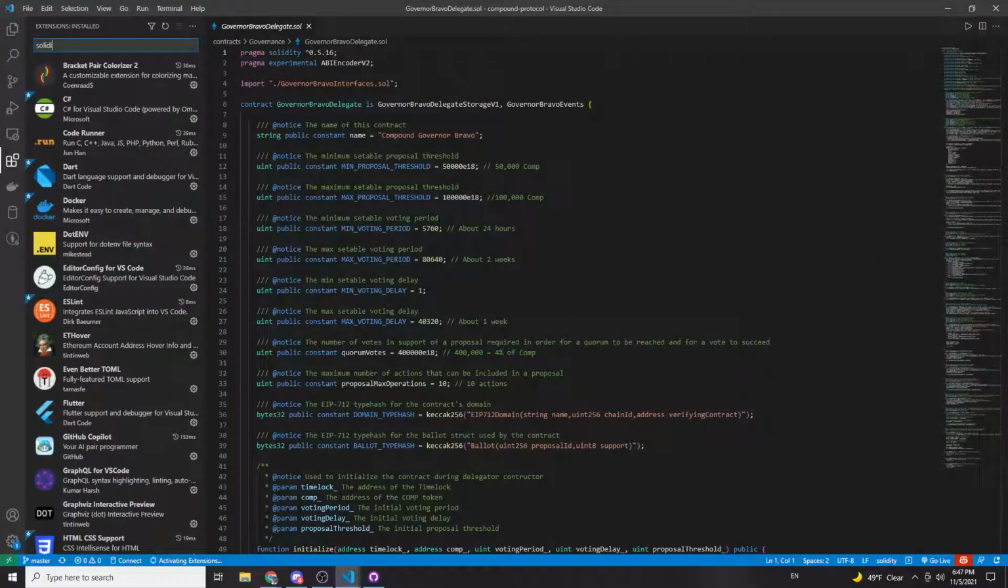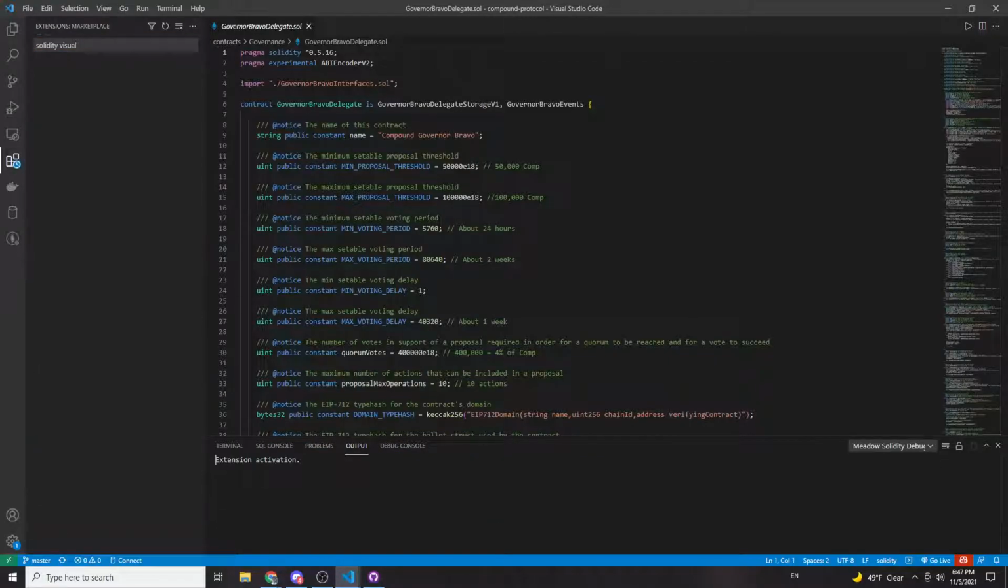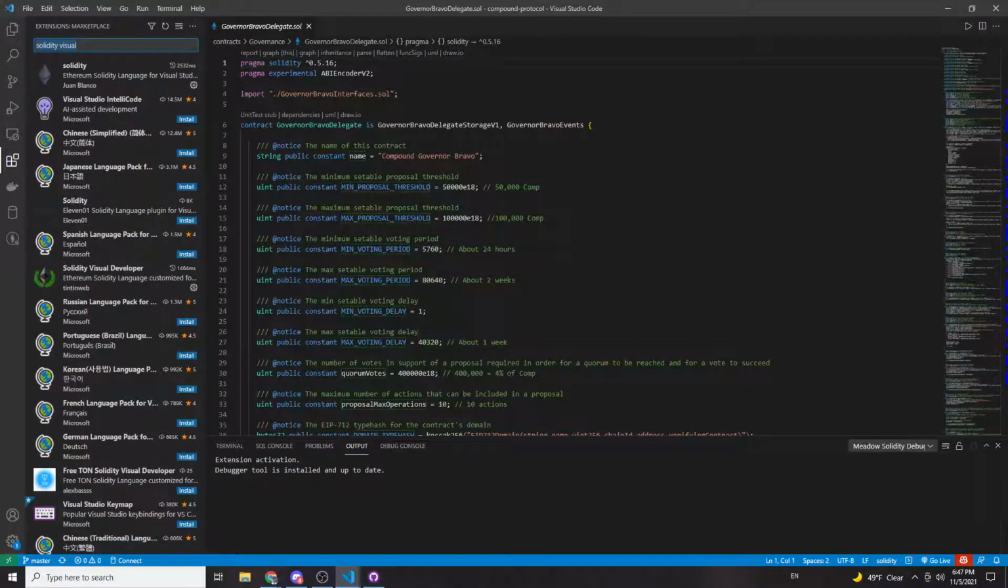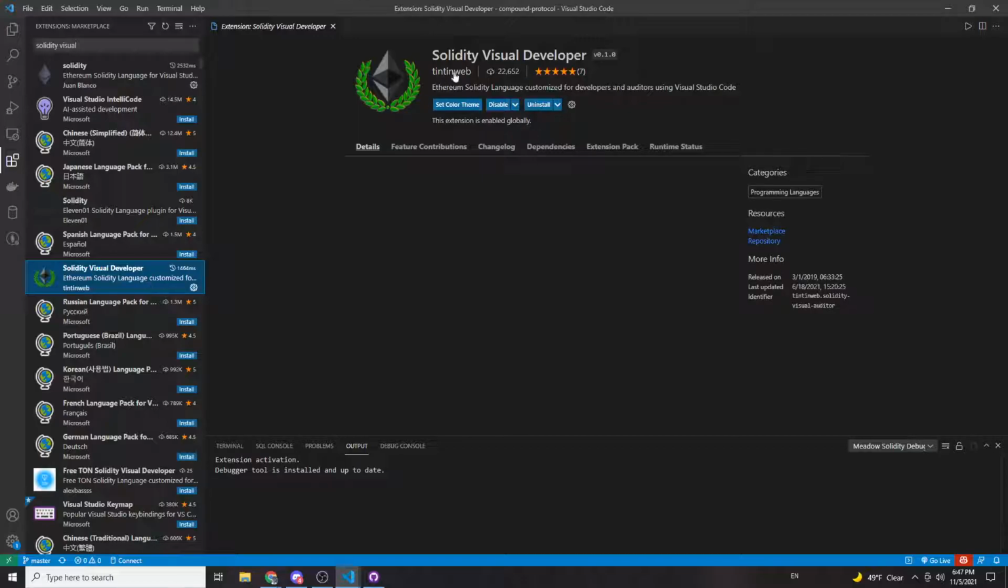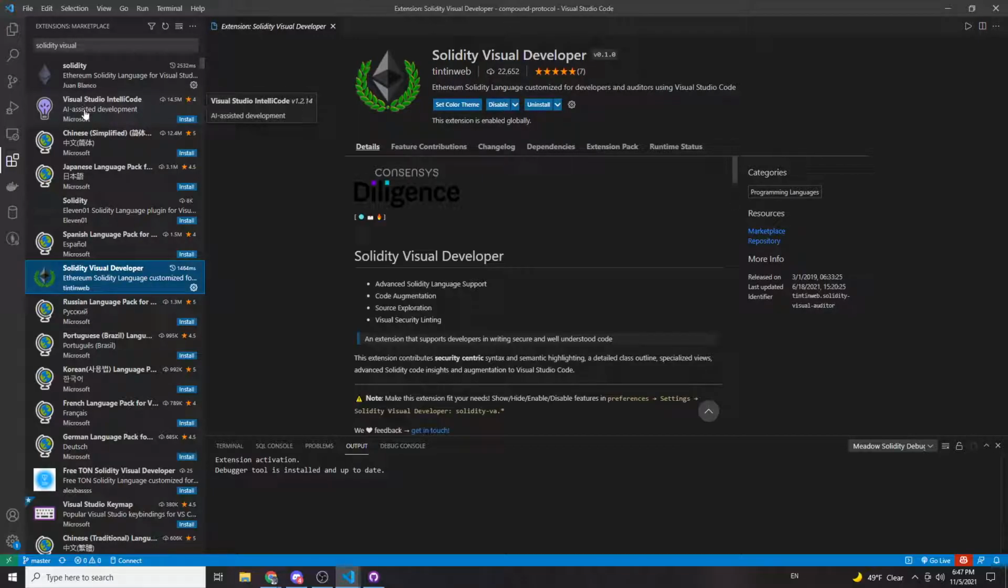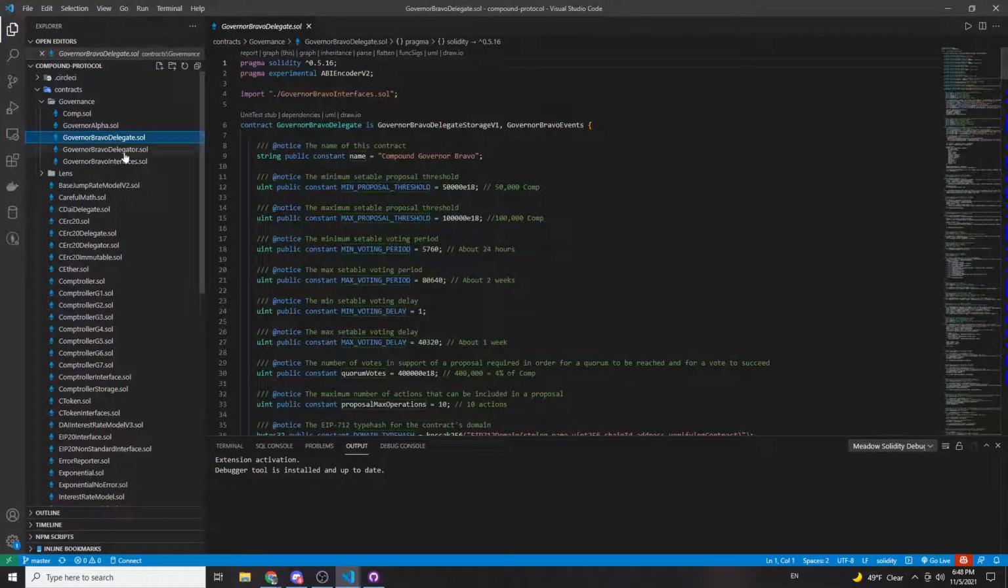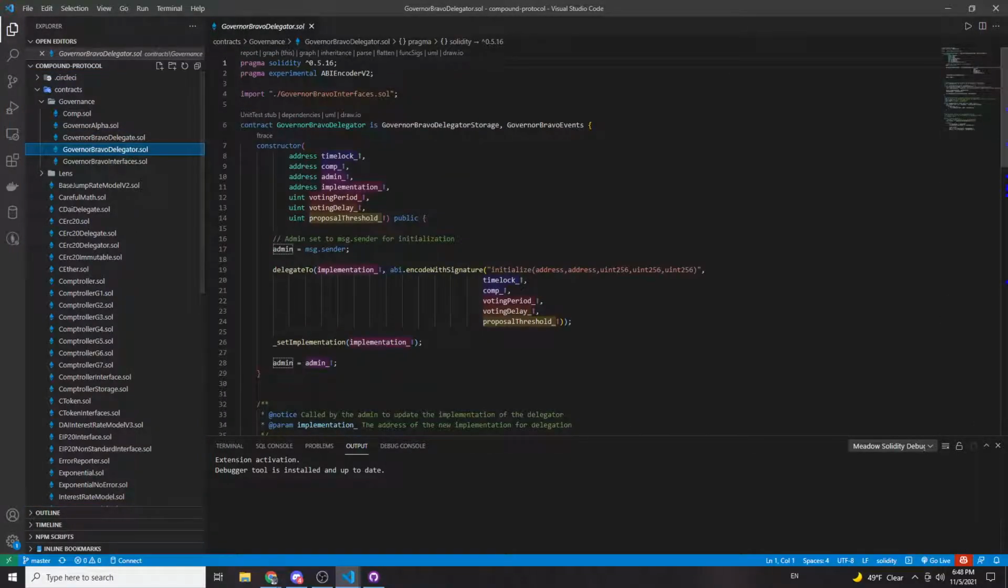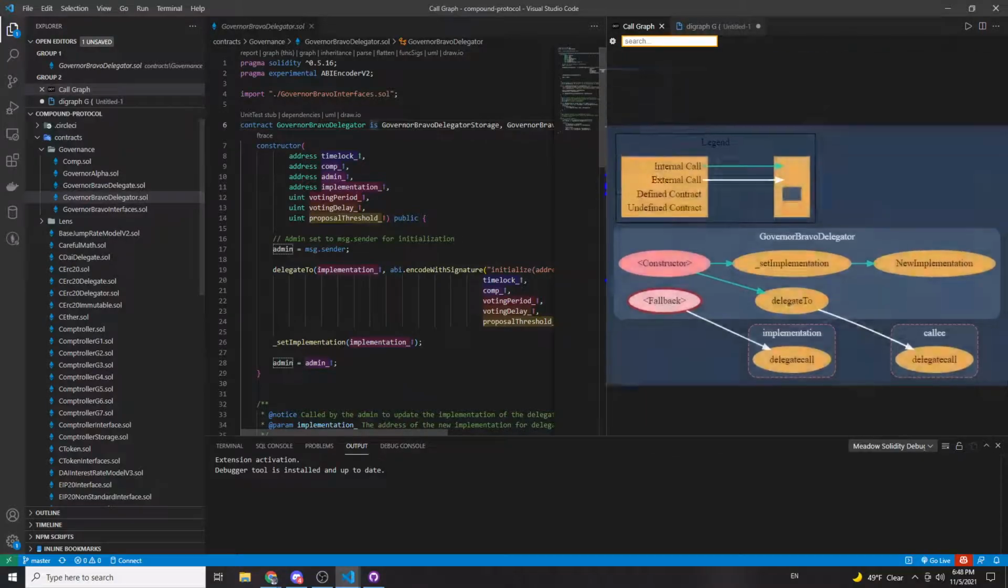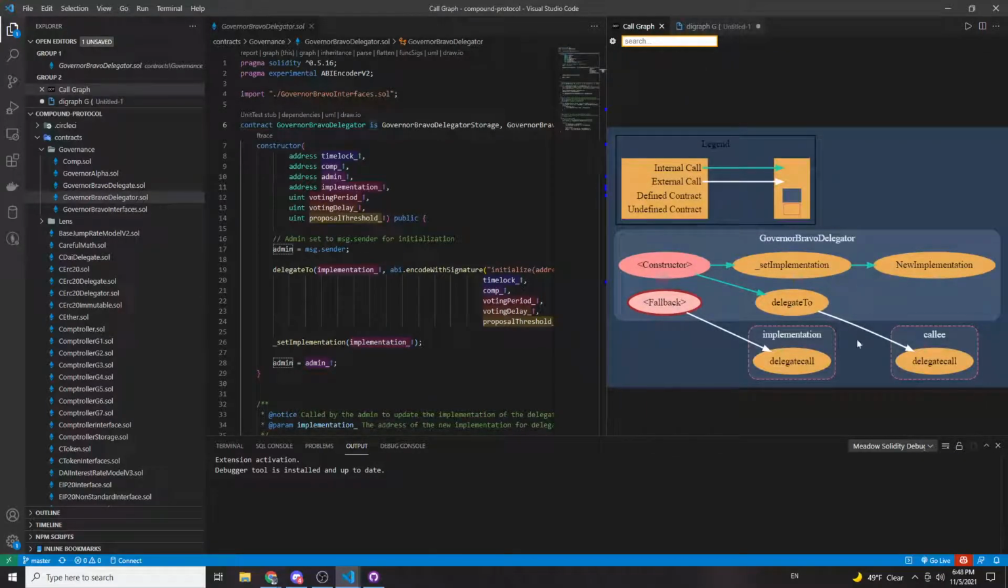I think it's called Solidity Visual Developer, this one, right? So for anyone somewhat familiar with VS Code, you have extensions; go and install this Solidity Visual Developer extension. Because what you can do is, if I now look at, say, this delegator contract, I can go up here and graph it, and it'll show me the function calls, basically the flow of this contract, right?